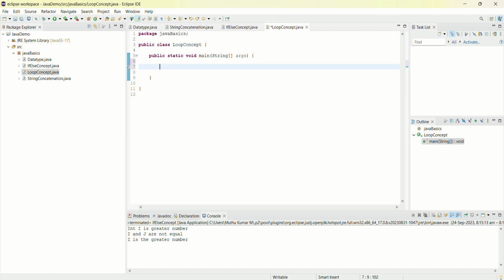Loop concept means, for example, if we need to do an operation 10 times or 100 times, that is called a loop concept. For example, if I need to print numbers 1 to 10, how can we do that? So sysout, System.out.println, within the double quotes I can write 1.